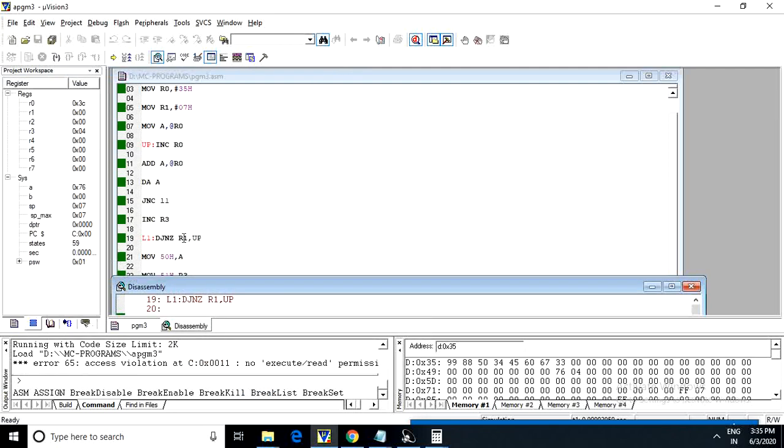And see here, many of you in the assignment have written the DA A instruction after DJNZ, which is wrong. This DA A instruction can be used only after an addition instruction. So you need to write the instructions in a proper order. That is very, very important.